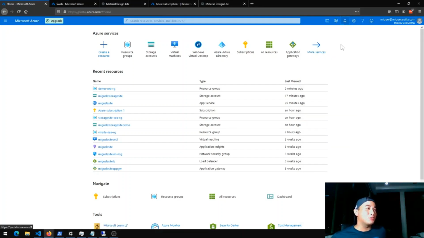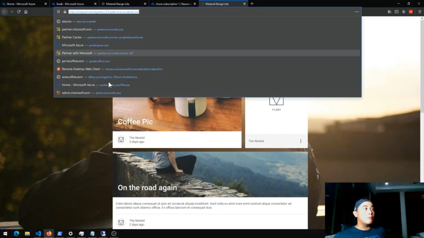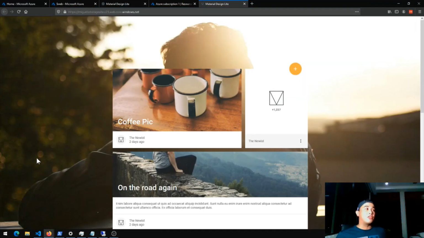Okay, so we'll let this one run for a little bit. This one takes a little while to run, but afterwards, we can eventually go to our CDN endpoint, access the same website, and we should see the same information there.